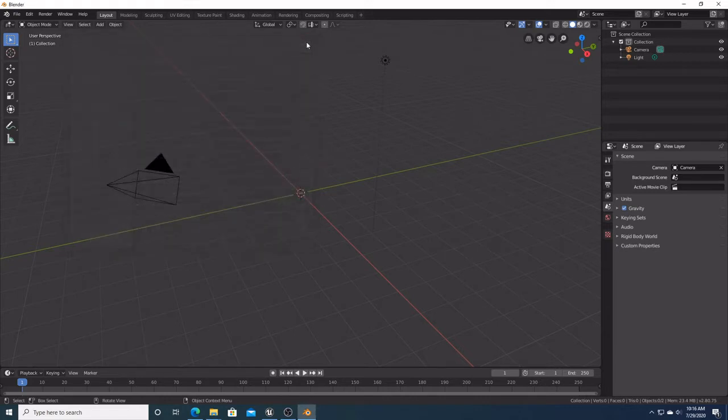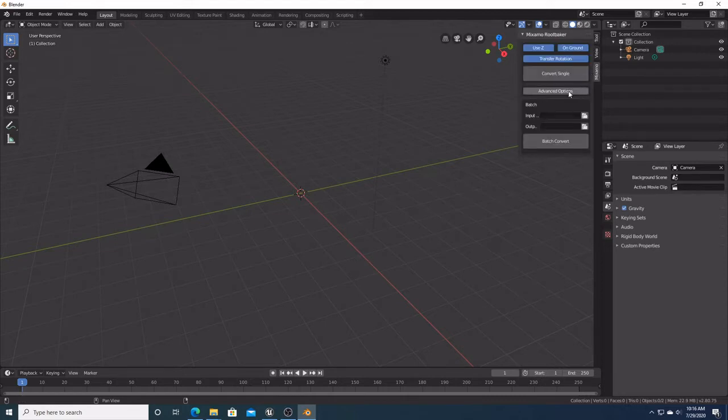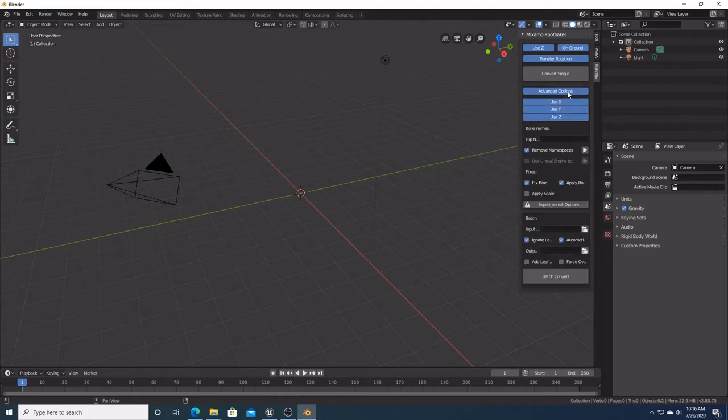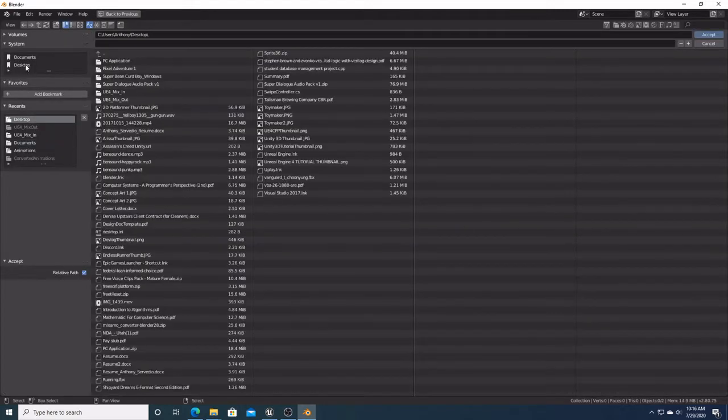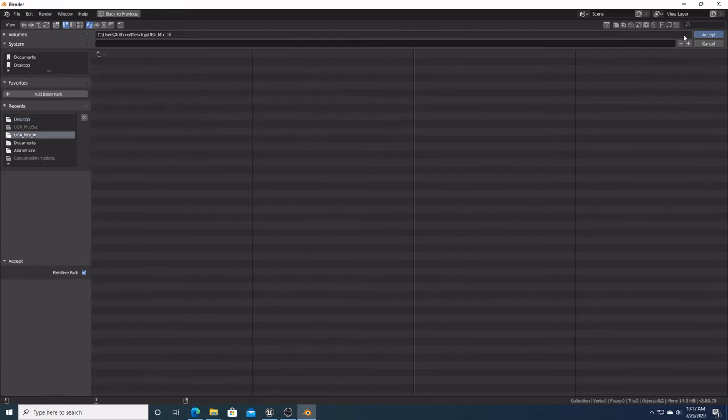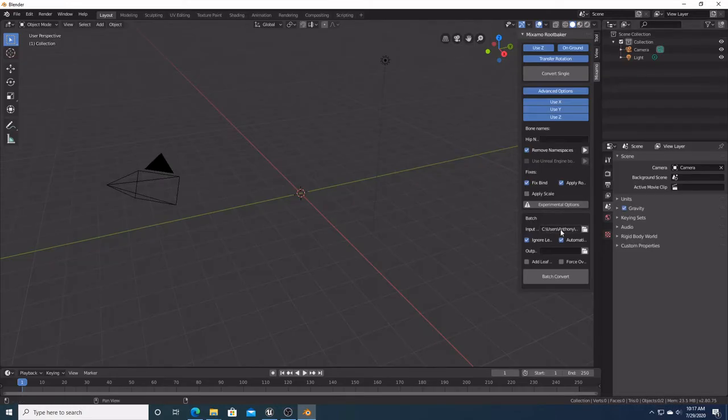So that's all done. Then go over here to the right hand side and you're going to see this little arrow, and it should have a tab called Mixamo. Under Advanced Options, go down here and you'll see Batch Input and Output. So we're going to click over here. I'm going to go to my desktop and find my folder. Here it is, UE4 Mix In for my in. Hit Accept. Now we have a folder to put our animations into.